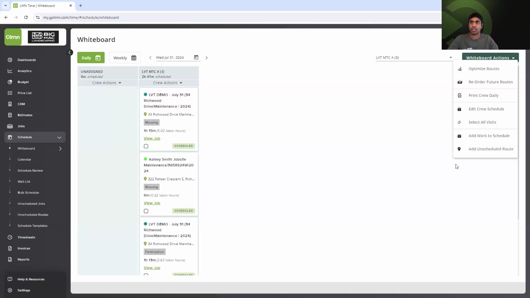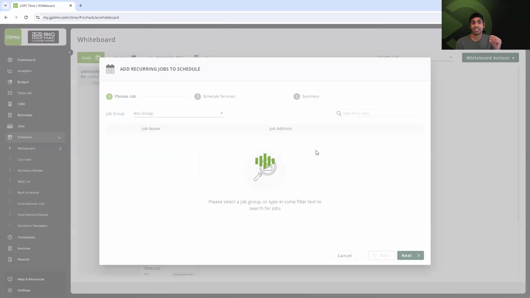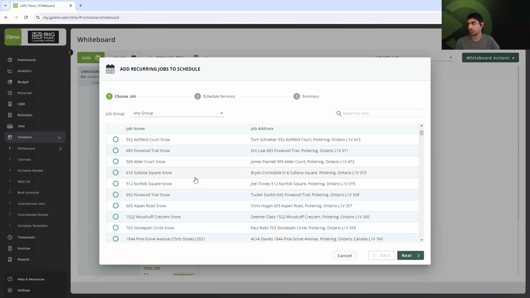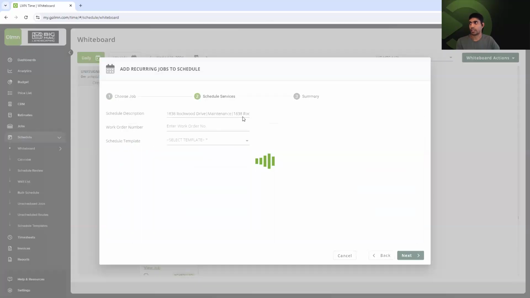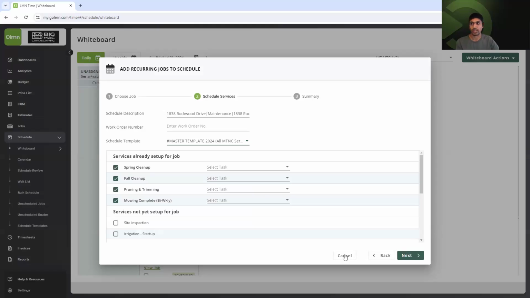So if I go here and I actually add work to schedule, this is where method number 3 comes into effect, where I would basically select my recurring job. It's basically identical to what we are doing. It's just a little bit of a different format and look to it. And as you can see, all of that key information will be listed. You simply go ahead, select that maintenance job, and same idea. Description, work order number, choose a template. So if I were to use the master, and then go and schedule it accordingly.